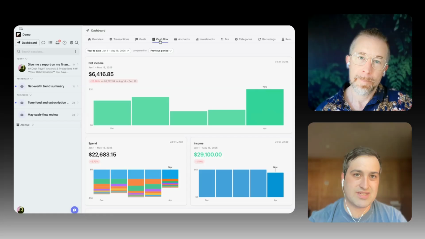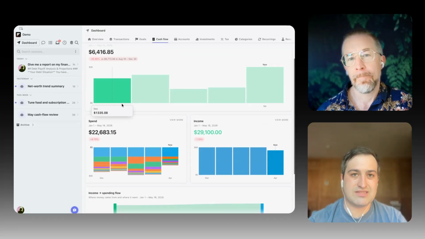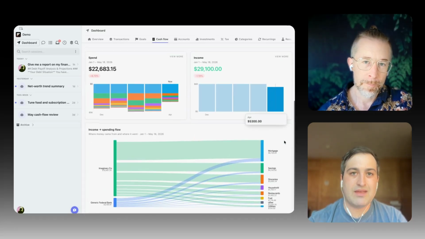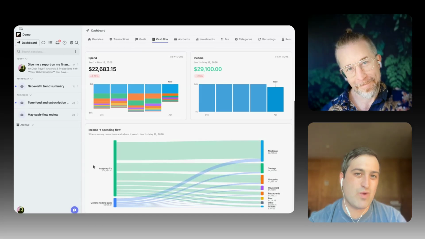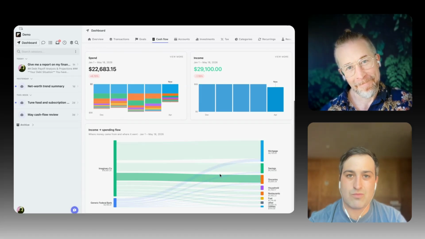You can see cash flow over time compared to previous periods, income changes over time, spending that's a pretty flow chart. Yeah, from where the money's coming in and then where it's going.